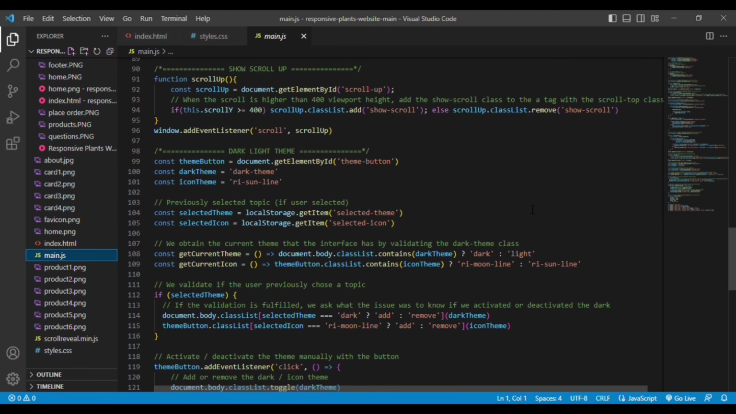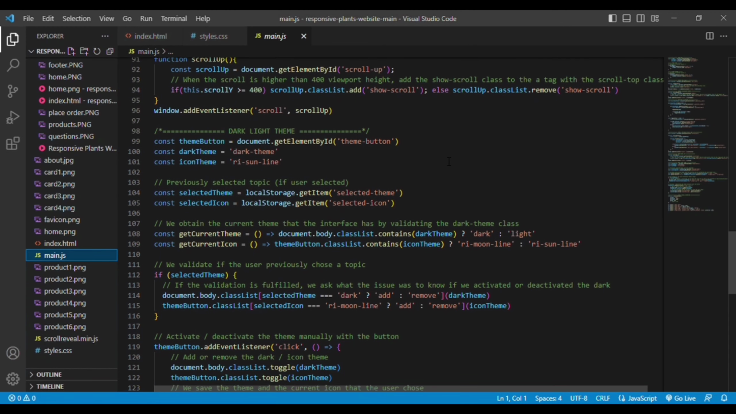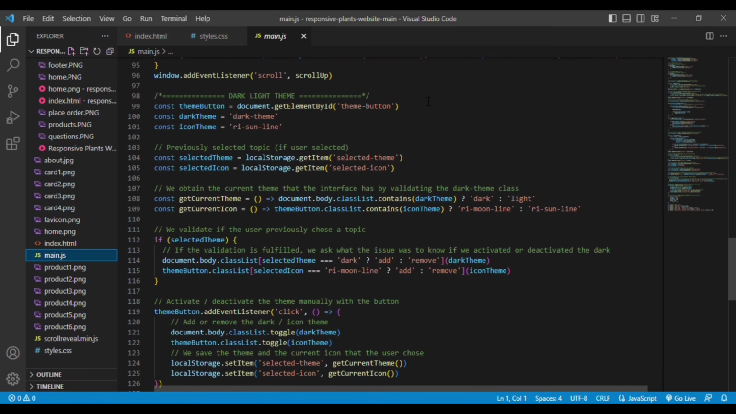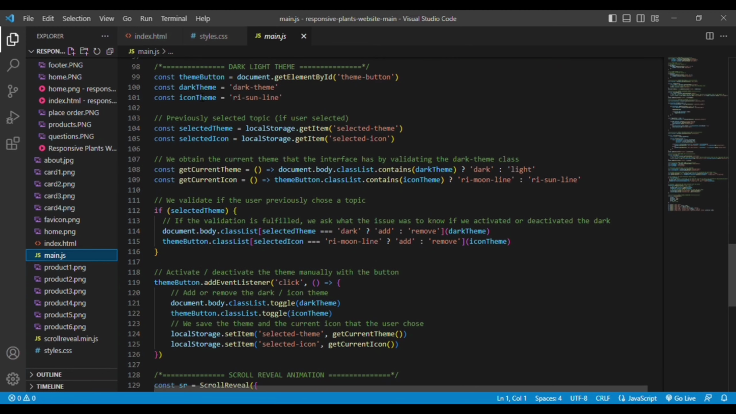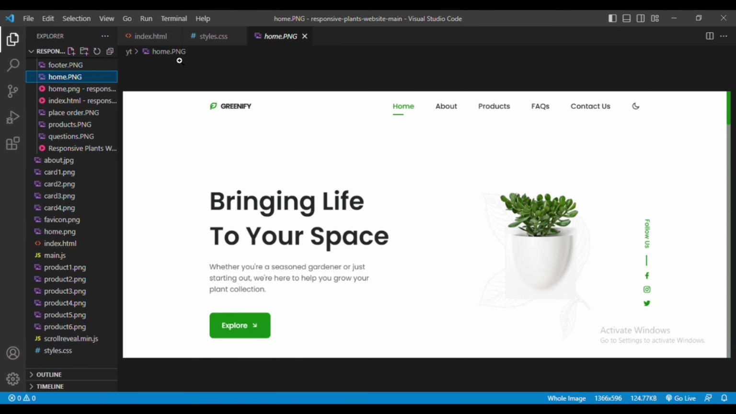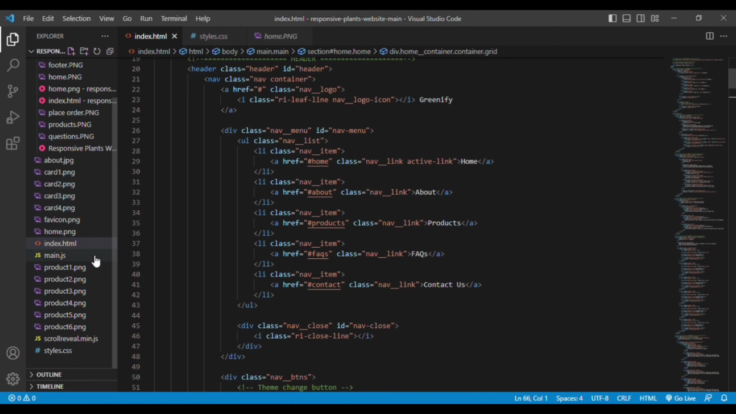Then show scroll up. This scroll up button I've shown you before: if you click on it, it will add show scroll up and it will move in the upward direction. Then the dark theme changing button, which I've shown you before also, this moon button. Whenever we click on it, it will change the theme of the website.